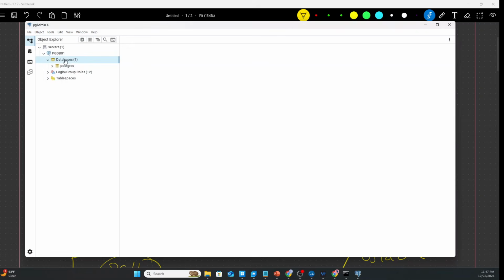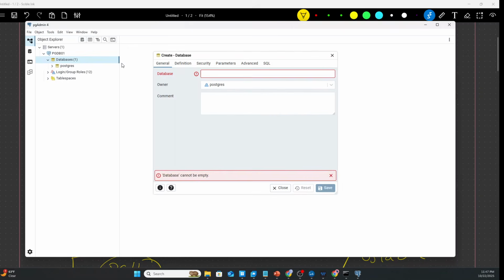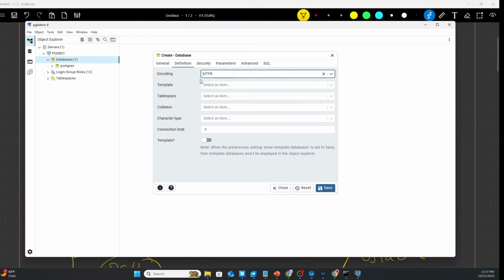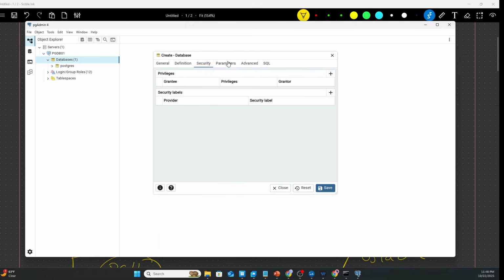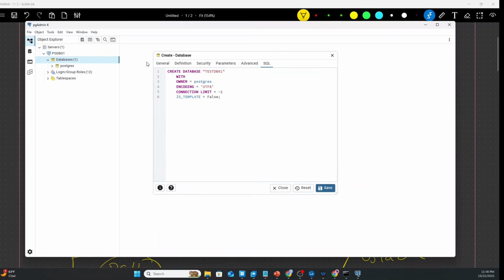To create a database, you go to the database section, right click, create database, and give the database name. Let's give the database name as testdb01, and here we need to change the encoding. It will throw an error if I try to create the database using that. Let's not change any other parameters right now. Let's simply create a database.